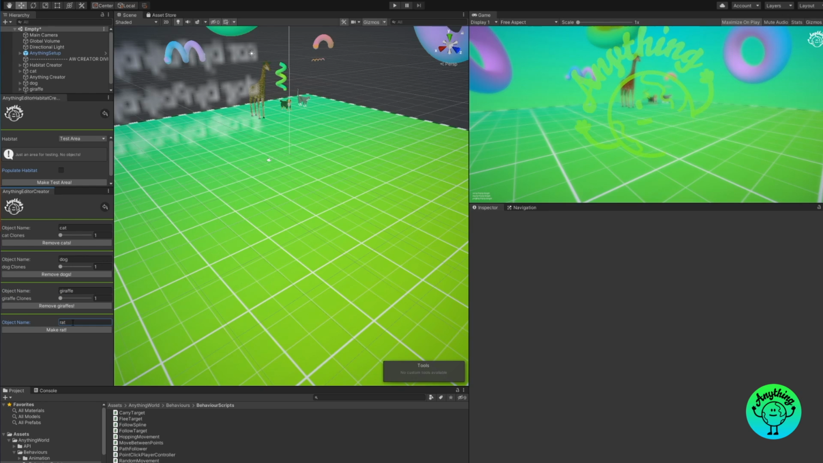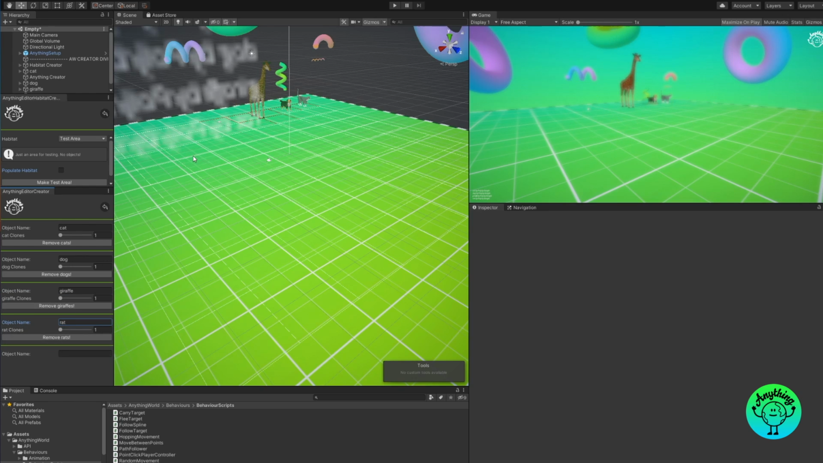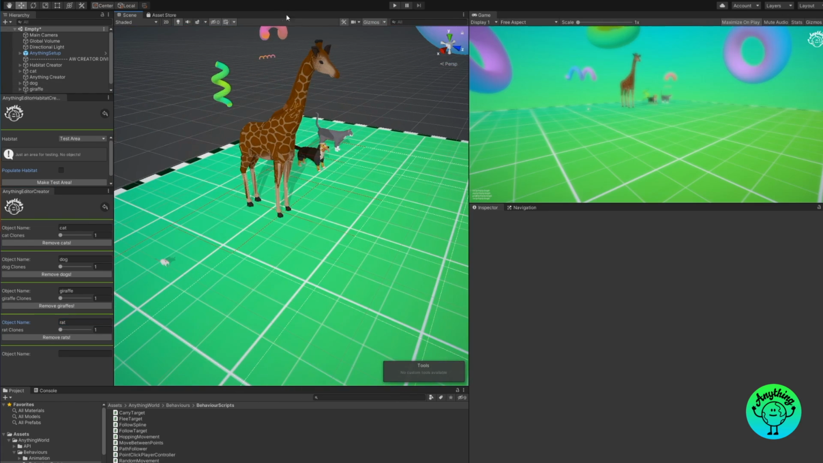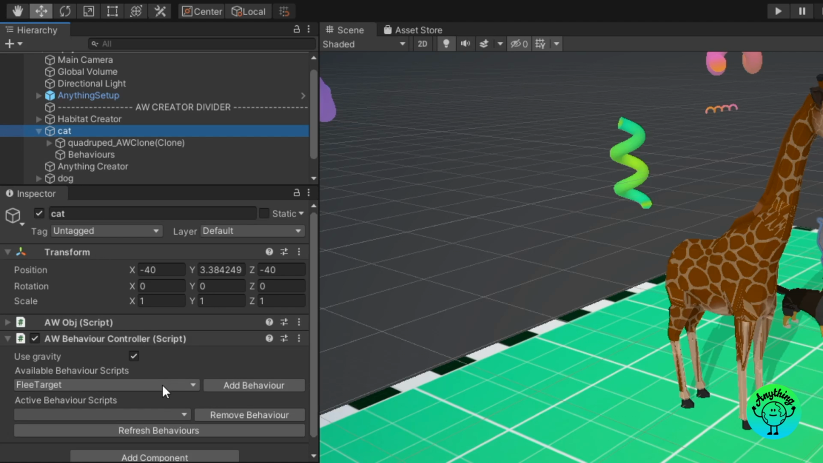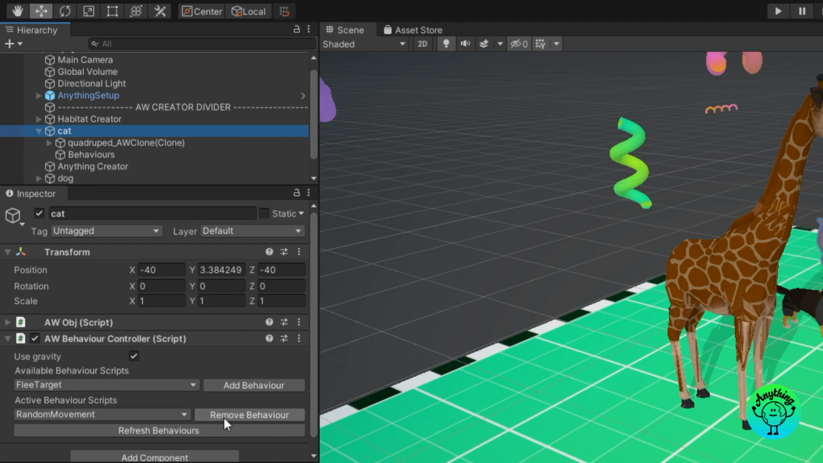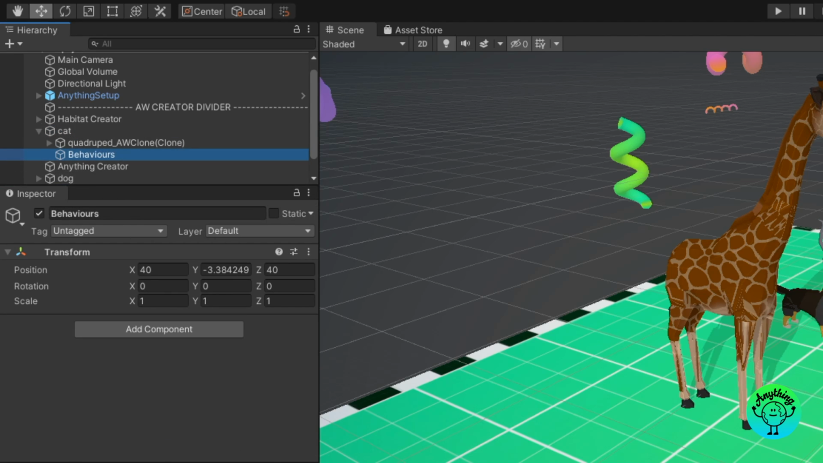With Behaviours, you can define how any type of spawned model interacts with the world, and can apply custom types of animation using only one line of code. Creating new behaviours is as easy as inheriting from our AW Behaviour base class. Here you can see the AW Behaviour controller script, located on the parent game object of the model. This script allows you to easily add and remove behaviour scripts in editor and runtime mode, as well as view behaviour scripts available to add to models.